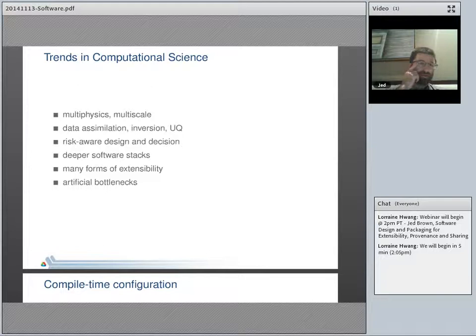So I'd like to start at a high level here. What are some directions that we're going in computational science? So definitely our models are going towards more multi-physics, multi-scale phenomena. We wrap new levels of analysis around it. So data assimilation, inversion, uncertainty quantification, these things become more important. Often we're targeting questions like risk-aware design, decisions, how to build a field study, things like that are target problems of our computation these days.